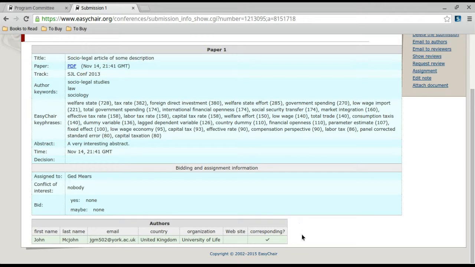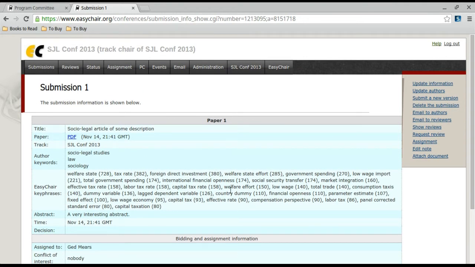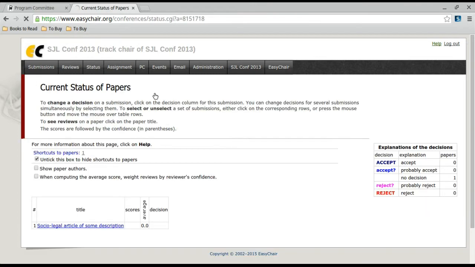If there's more than one author, the corresponding authors will have ticks next to their name. So there could be one corresponding author with more than one, but that information will be on there as well. Okay, so now you've seen the submission, you've seen the abstract, you can make a decision about whether to accept it or not. So to do that, if you go on status, some other conferences have used the review function.